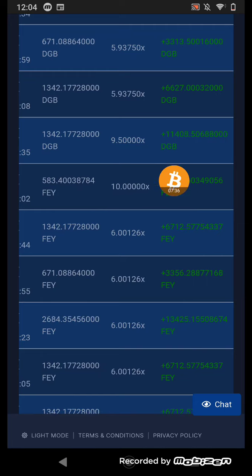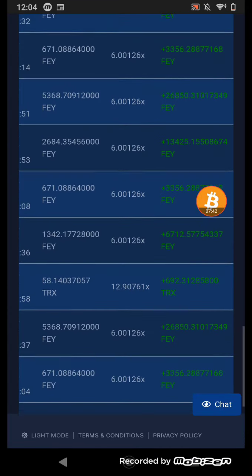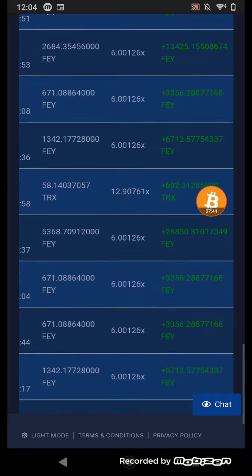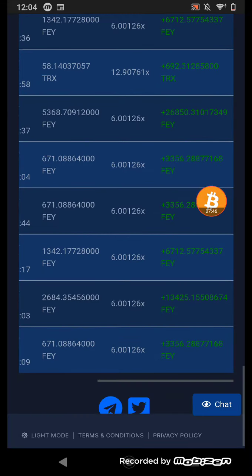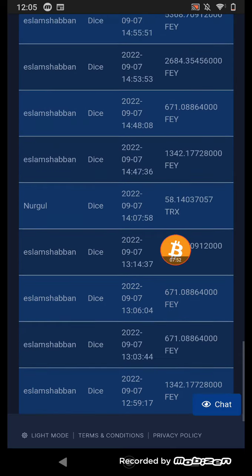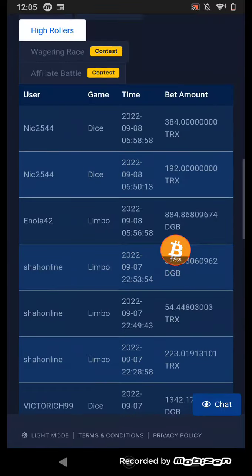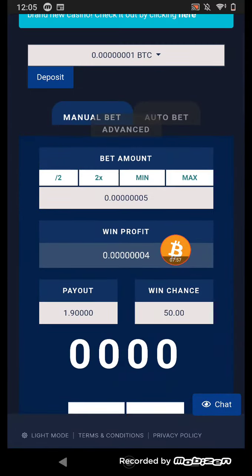This one won very much Fura. It's a very high amount of Fura, okay, you can see. Every person using these, and that will be manual betting amount at all this trick.